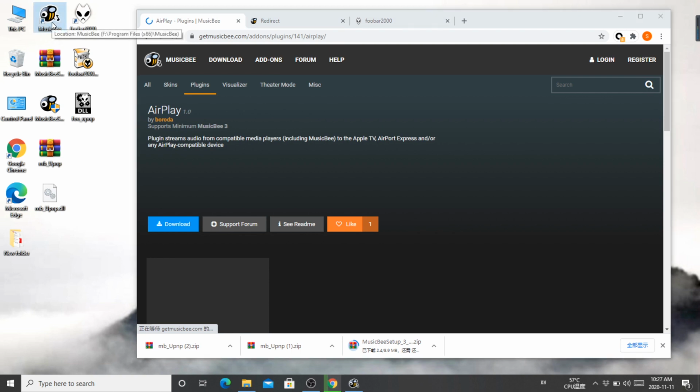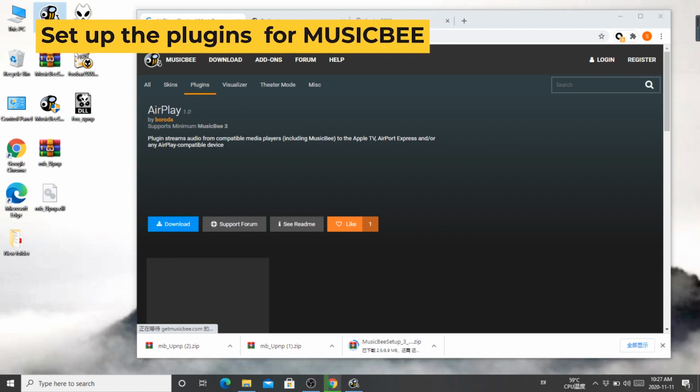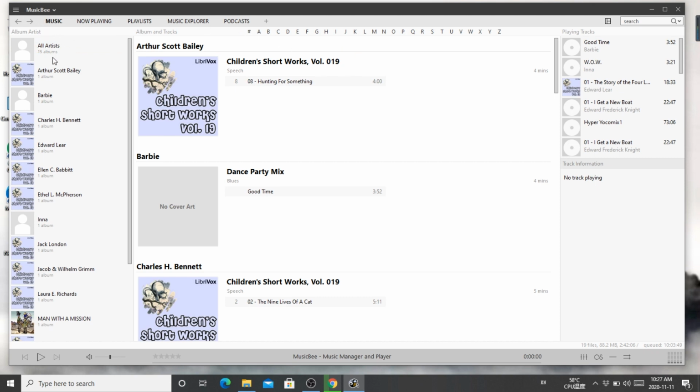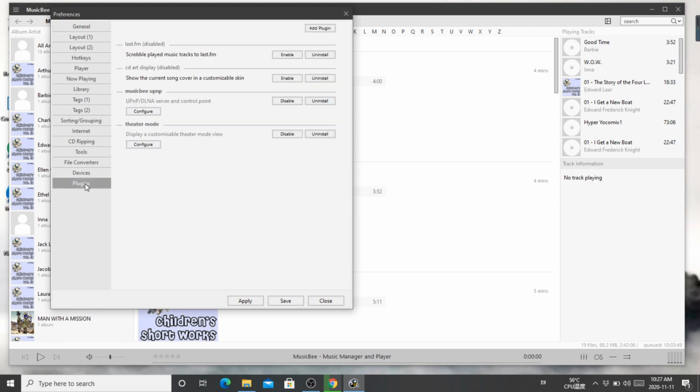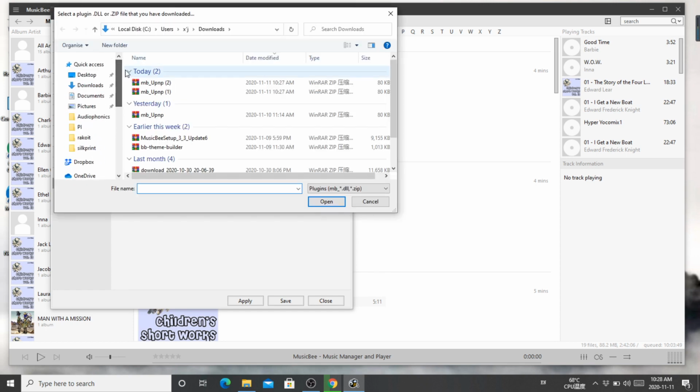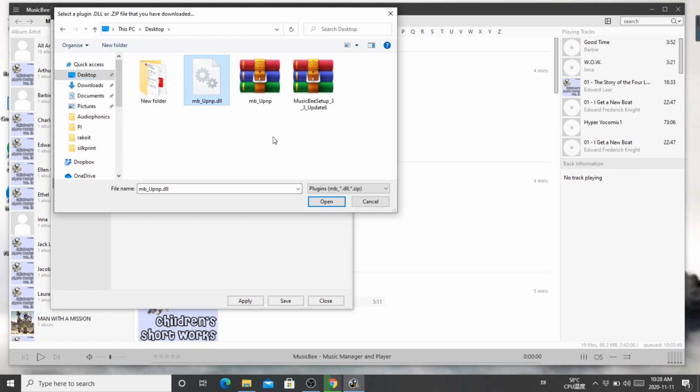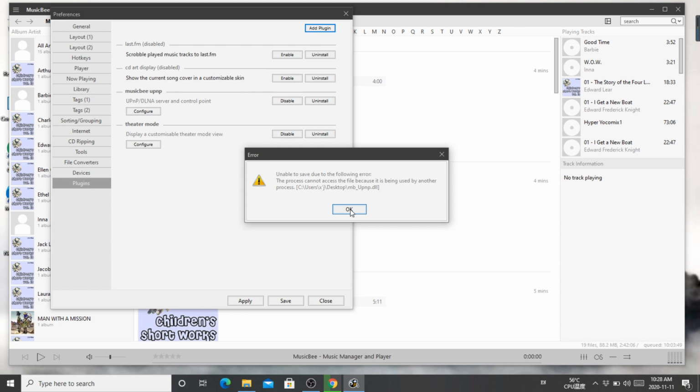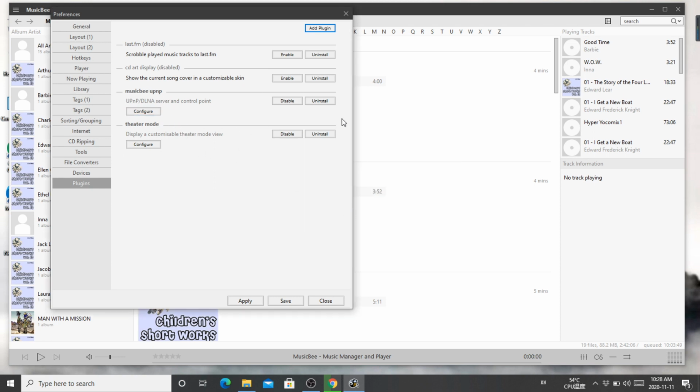Once this is finished, you open up MusicBee. The first thing you want to do is install the plugin. So click here, edit preferences, and then you go to plugins. And then you want to add plugin, and then show it the plugin you have just downloaded. Then open it, and then you will see it is shown here. You can do some configuration here, but right now we'll just leave it as default. And click apply, and close.